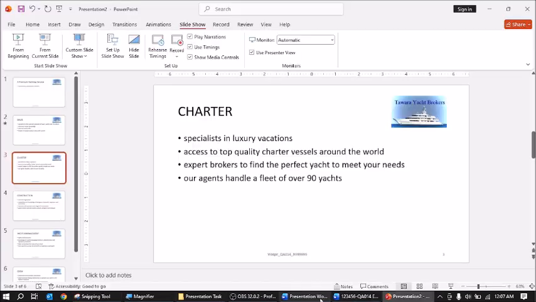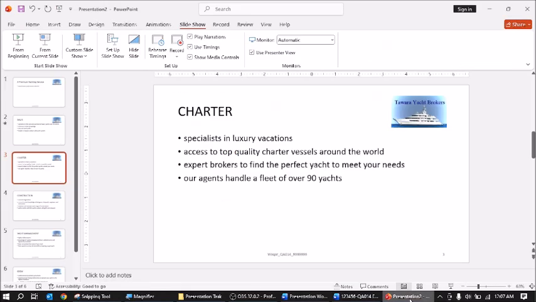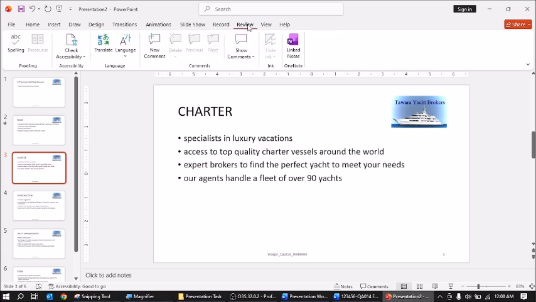And they ask me another thing: spell check the presentation errors, save the presentation, print the presentation with 6 slides to the page. Make sure your name, center number, and candidate number are on all the slides. Okay, so first of all we have to spell check. For this we have a shortcut key, F7, or we can go to the Review tab and click on Spelling.